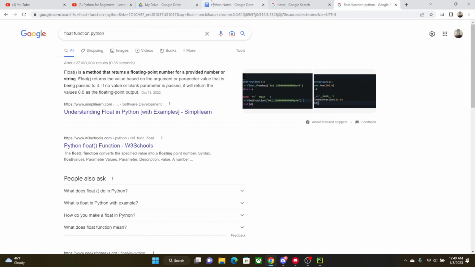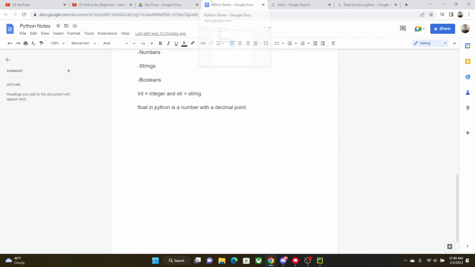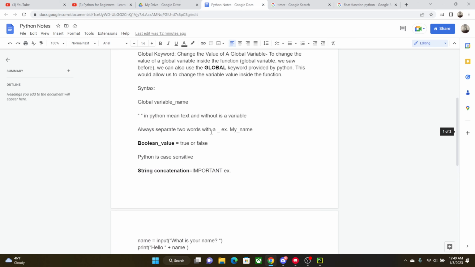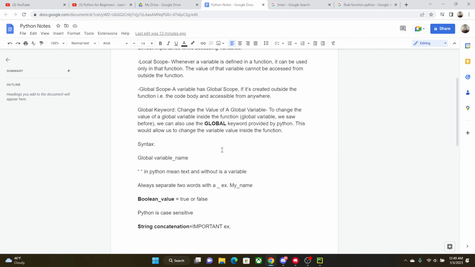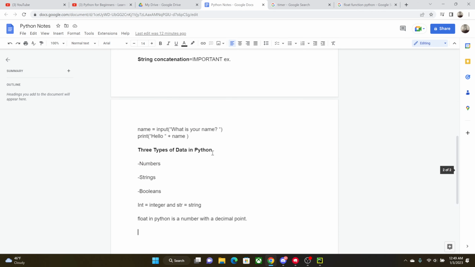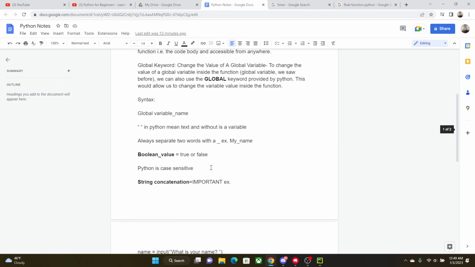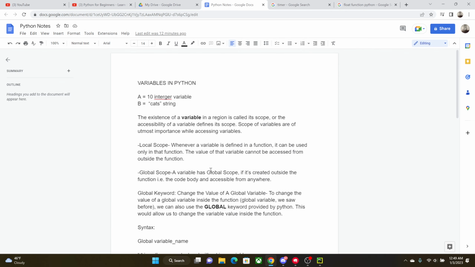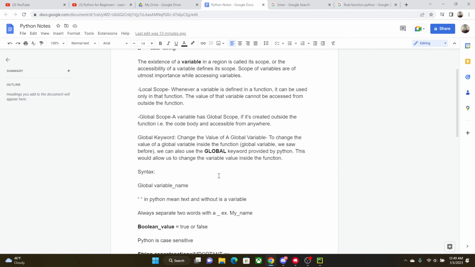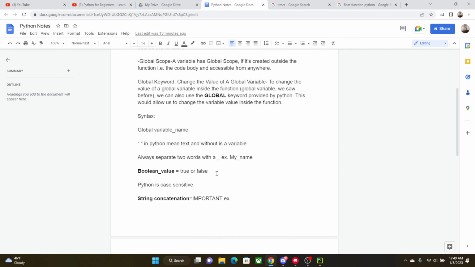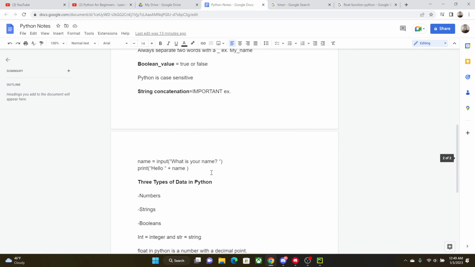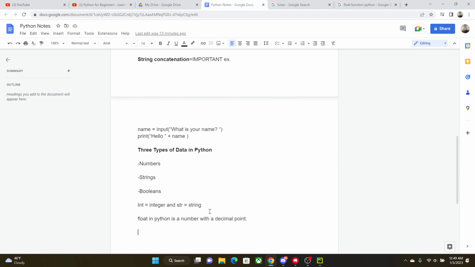Right, I think in my notes I put float was like a point one, right? Isn't that what it was? Like anything that was like a decimal. Let's look. Right here. Yep.